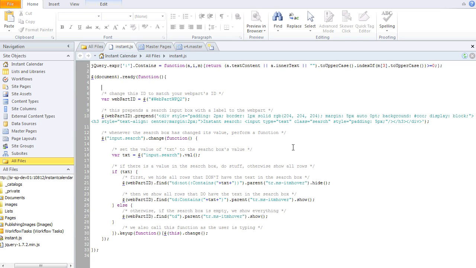Let's explore this. What we have here is about 30 lines of code. You can get all this code later on my blog, but this first line of code basically just tells us that whenever we're searching, we can ignore the case. So you can type in lowercase, uppercase, doesn't matter. It's going to search everything. Then on document ready, we're going to do all of this stuff here.